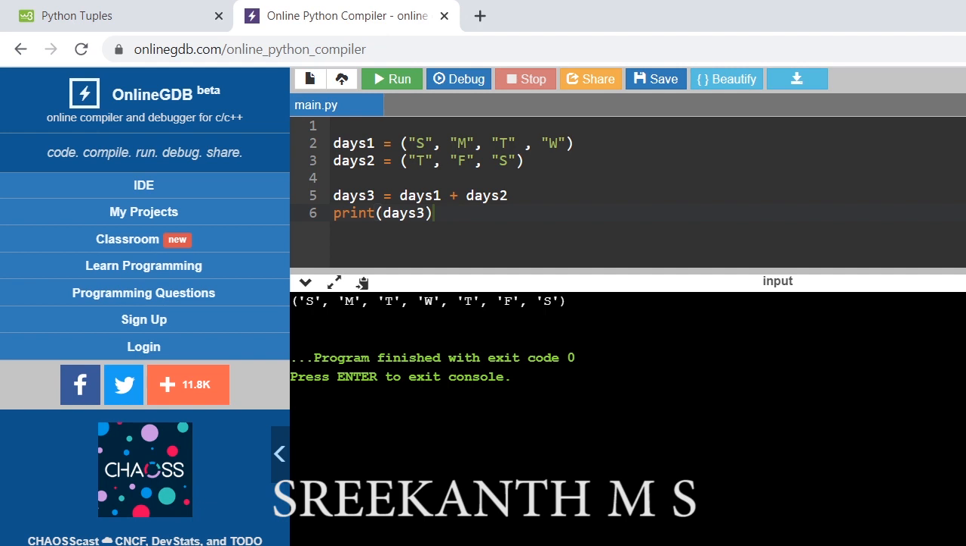Using the plus operator, we can join two tuples. In this example, days1 has 4 items. days2 has 3 items. Then days3 is equal to the first tuple joined with the second tuple. We get the days3 tuple and we print it. You can see 7 items displayed.